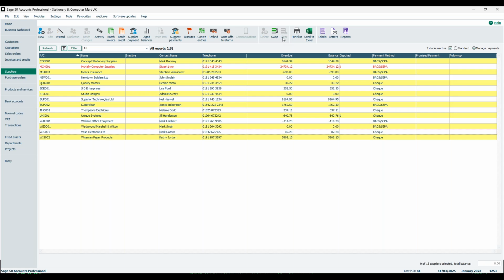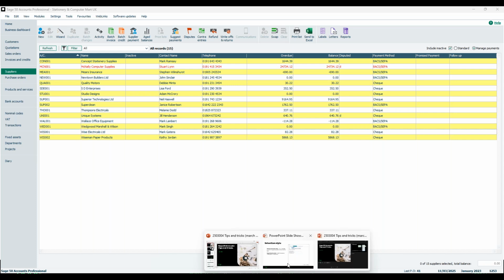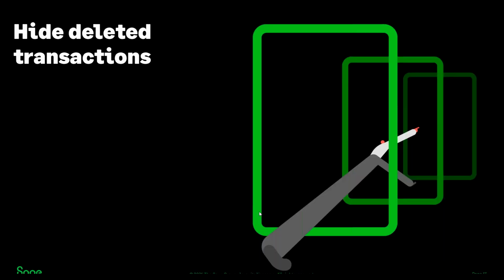Okay, if you've got any questions, please do start getting those across. We're going to move on to the next feature, which is excluding deleted transactions from the software. So I'm just going to pop back onto the slides there.